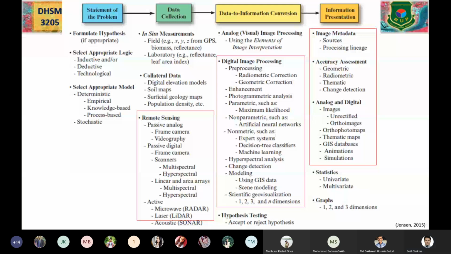So in the first step we have the statement of the problem, just like your 3103. Okay, in 3103 I guess you have already studied this 8-step model or framework of doing any research. So just like that, how would you do any remote sensing research? You must follow these 4 steps. In the first step, you have to deal with the statement of the problem.